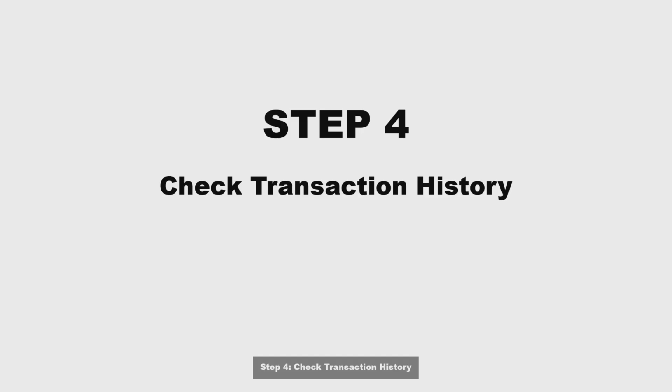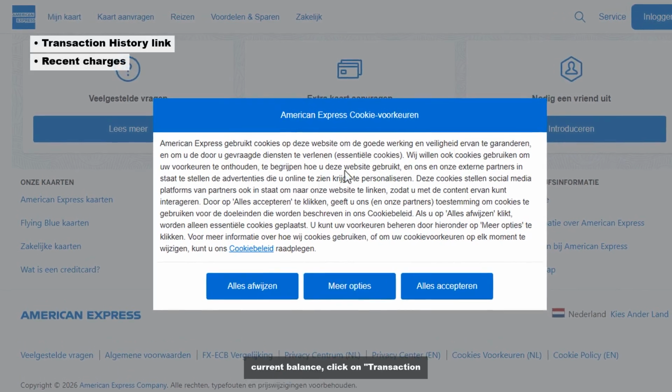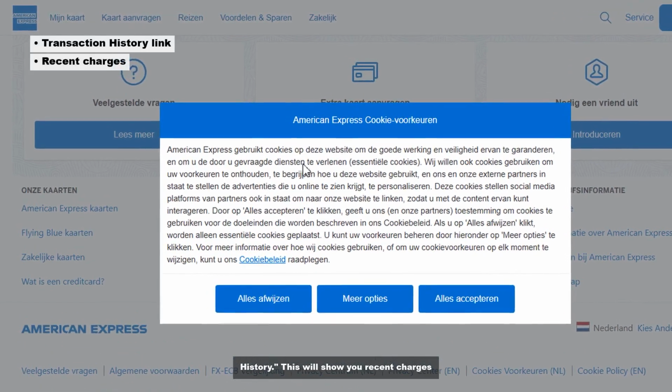Step 4. Check Transaction History. If you want to see how it arrived at your current balance, click on Transaction History. This will show you recent charges and payments.